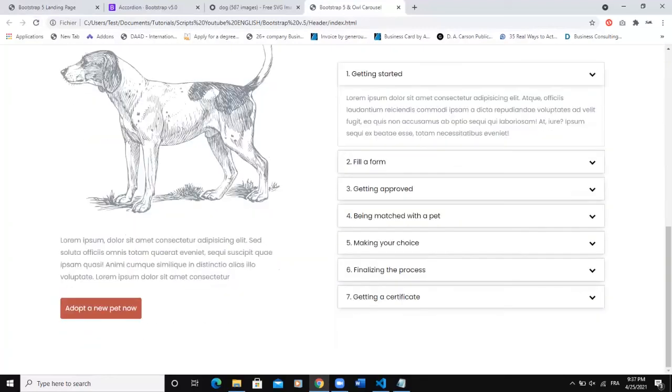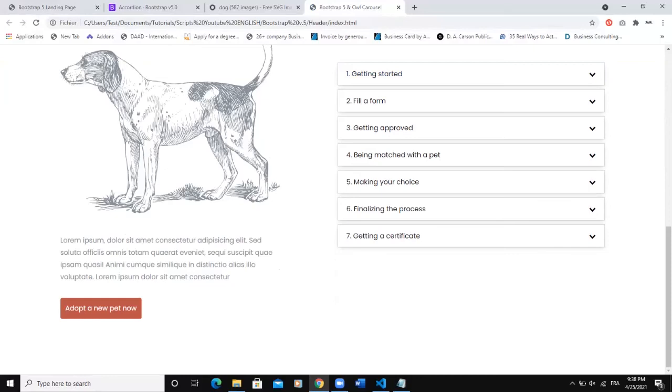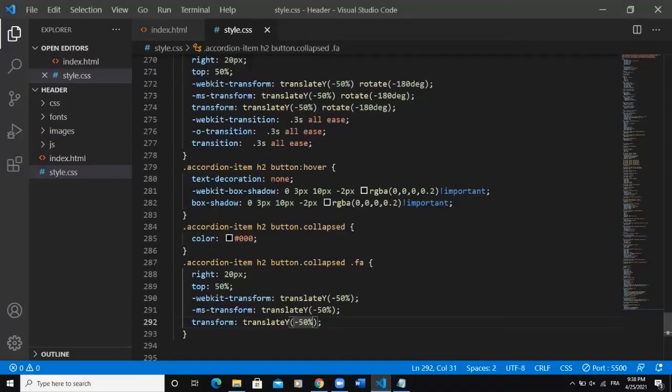All right, so now as you can see, it's facing downward. When it's opened, the arrow is facing up, and when I close it, it's facing downward. All right, so that was it. What else can I work on?